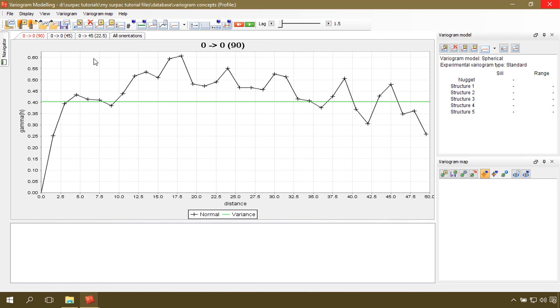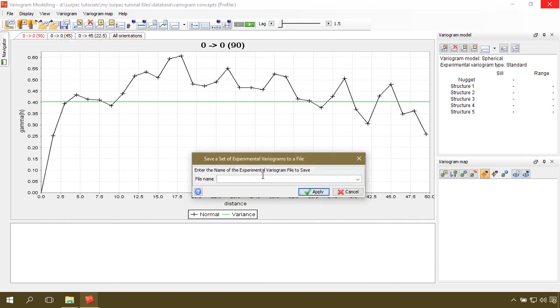now another thing that you can do is to also save your experimental variogram so that you can call it for future use. Okay, you go to file, save, then you select experimental variogram. So we will say experimental variogram.